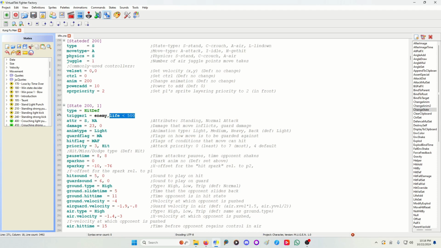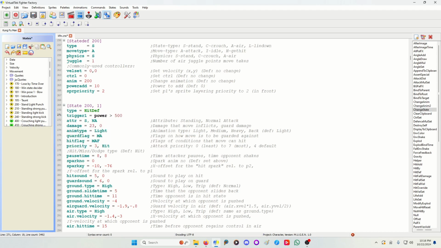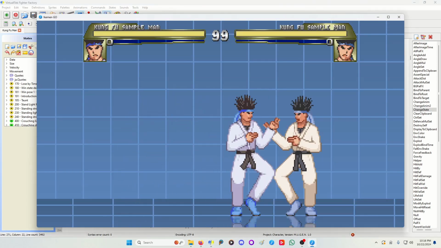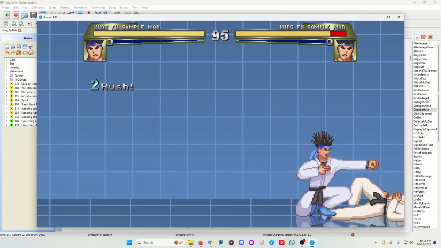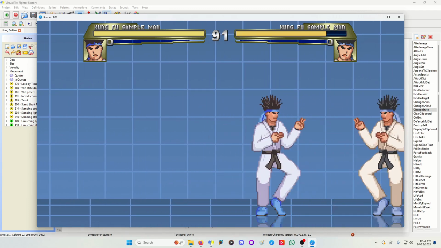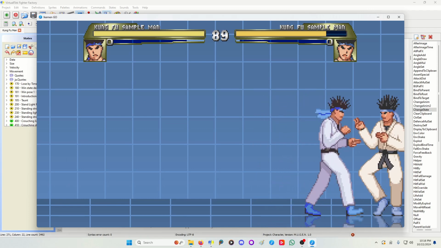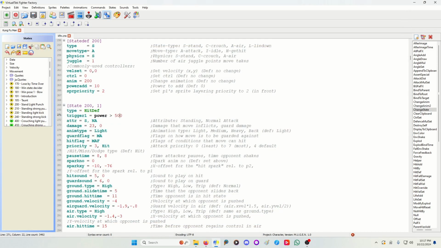Another fun thing is, let's go with power. If my power is more than 500, which is half of a gauge, like, see, now it doesn't hit. I think that's like 500. Now I can hit him. Like, you can use those triggers for things like that.